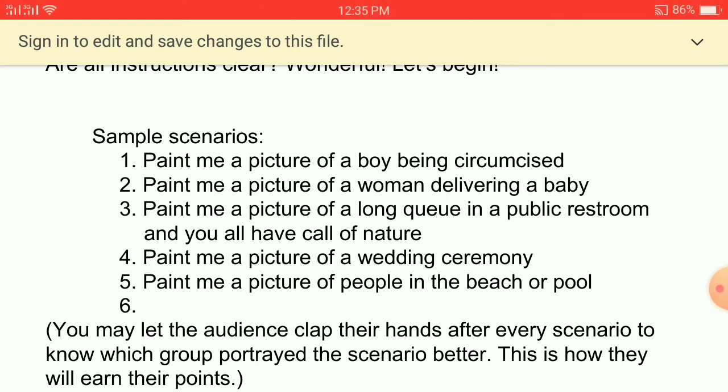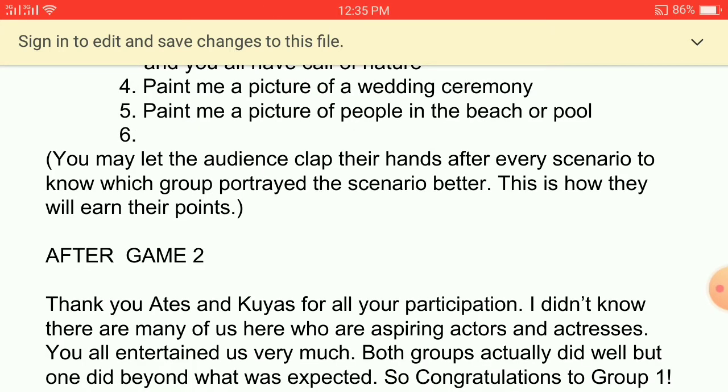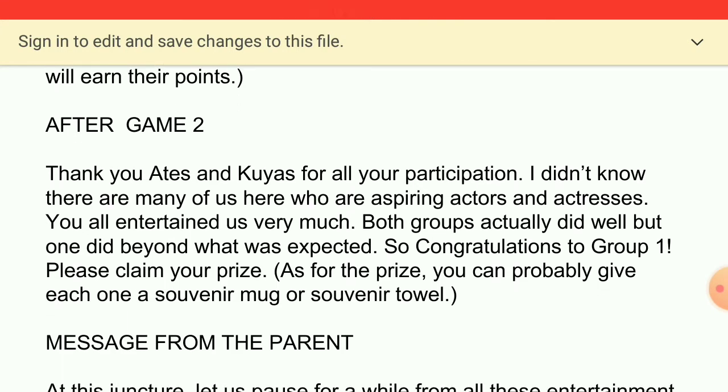So first would be paint me a picture of a boy being circumcised. Second, paint me a picture of a woman delivering a baby. Third, paint me a picture of a long queue in a public restroom and you all have call of nature. Fourth, paint me a picture of a wedding ceremony. And fifth, paint me a picture of people in the beach or pool. All right, so after game number 2, you can continue with the script. Thank you, Ates and Kuyas, for all your participation.